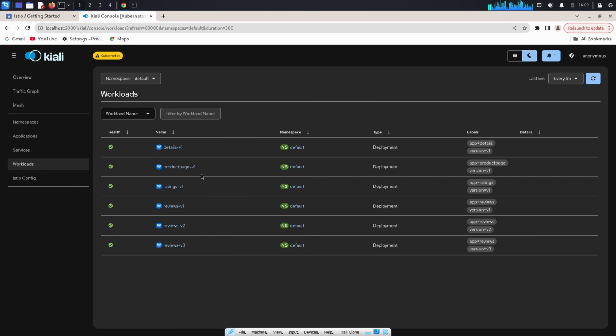Now it shows us the deployments that are part of the default namespace. And of course, we can filter these workloads by using one or more of these filters, okay? So these deployments are part of the default namespace.